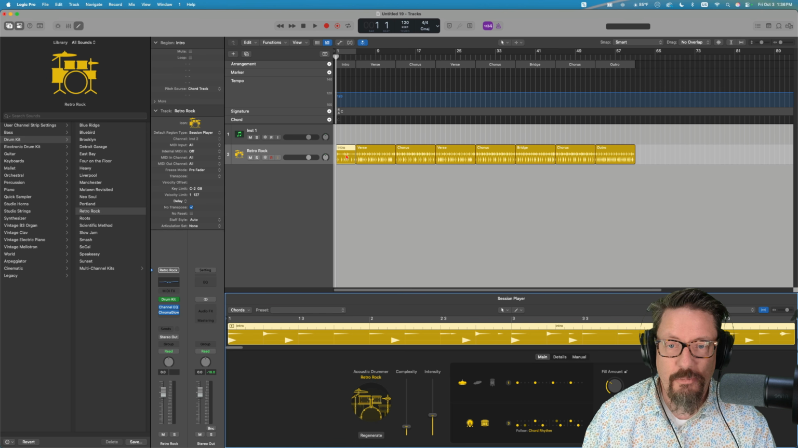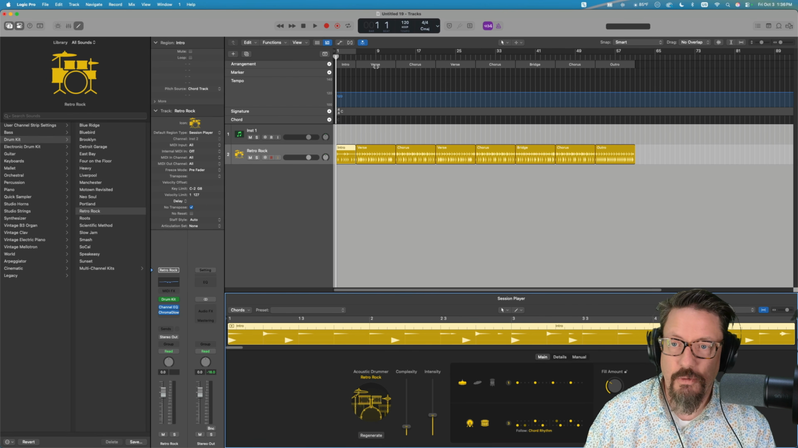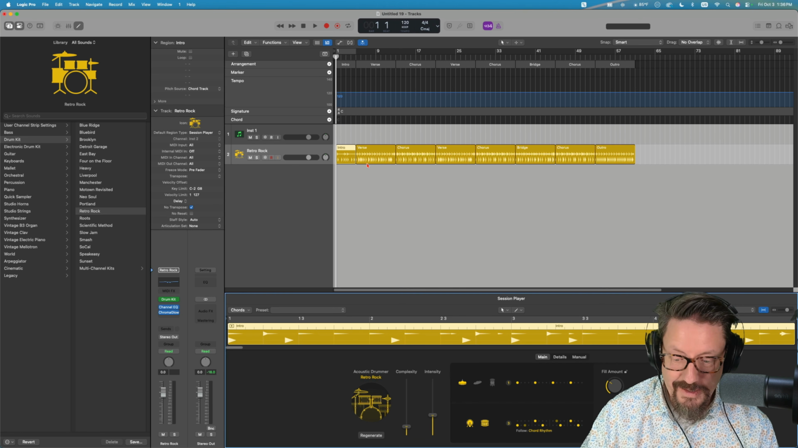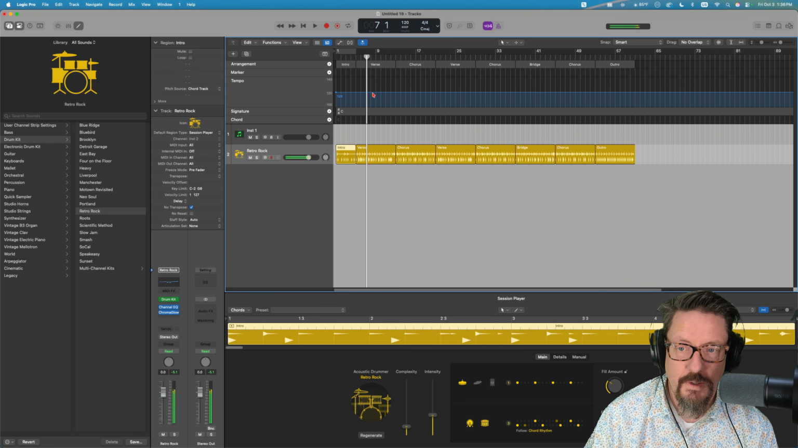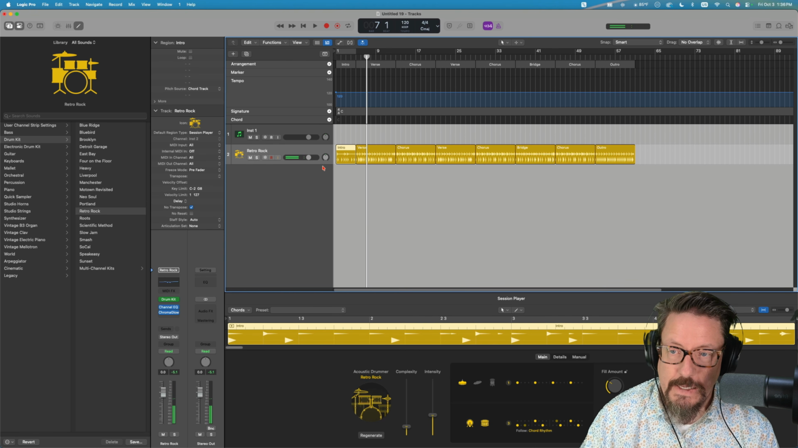And it will give me drums across the entire song form that I created. An intro, a verse, a chorus, bridge, chorus, and outro. And each of those actually match that kind of style. A little bit of swing to this one.